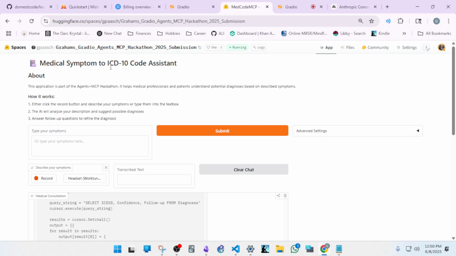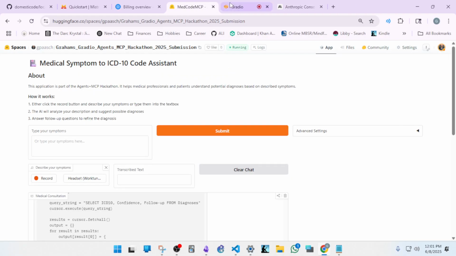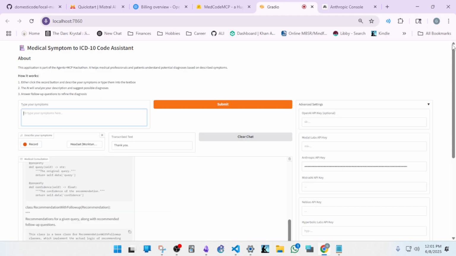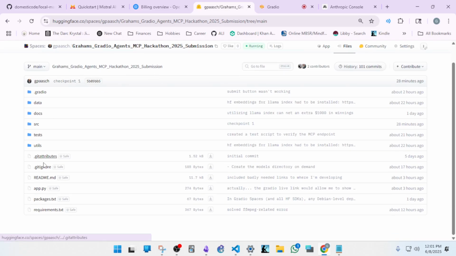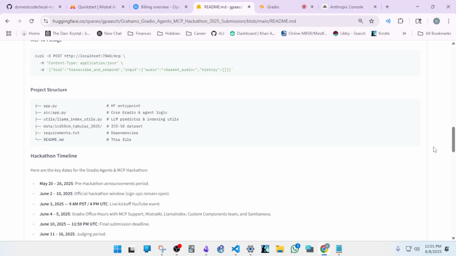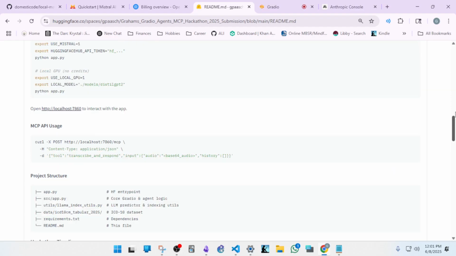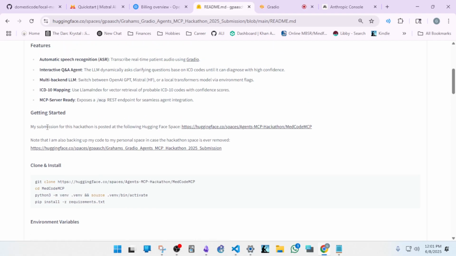I'm really happy with what I've got so far. So I've got my personal space up here in Hugging Face. In order for this to go live to the judges and actually win, it has to be put in the correct space. So the personal space isn't correct. But if we go to my files here on my personal space and then README, I put in there all of the important need-to-know spaces. So here we go.